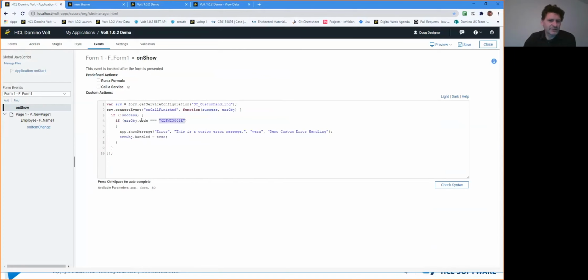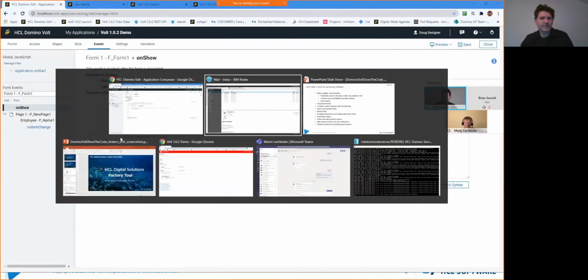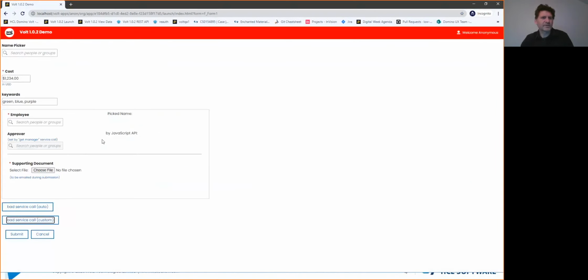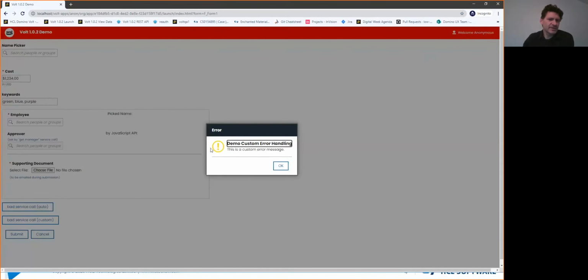Now this is getting away from the no code or low code into more of the mid code, but the idea is you can handle the error any way you like and stop the generic service call failure error from appearing. I'll just show you how that looks. Here's an error that happened that I decided to put my own custom message to.